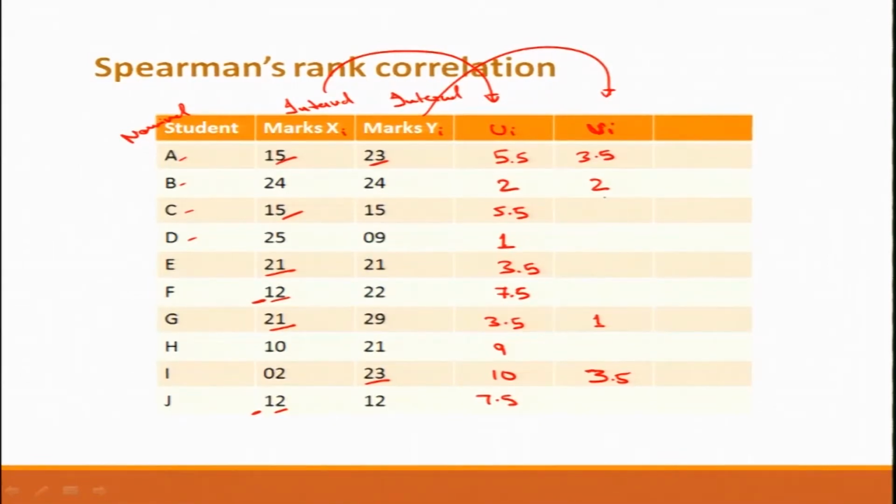So, after 23 we have 22, 3 and 4, the rank is 5. Then 21 is again a tie, we give 6.5 and 6.5. After 21 it is 15, 7 and 8, then 9 and 10. So, these are ui and vi.